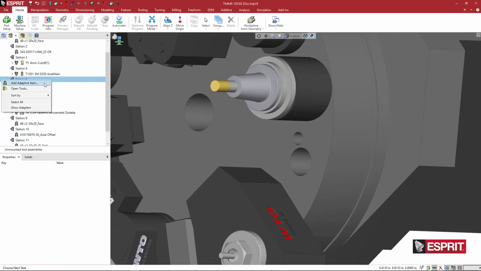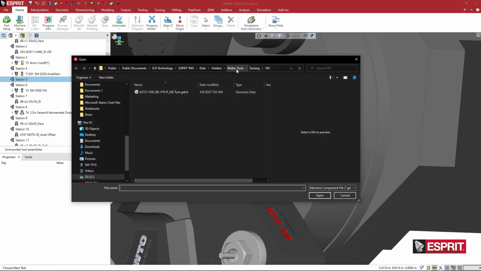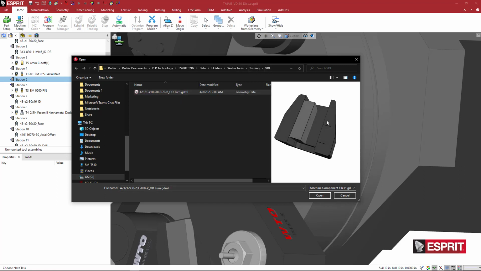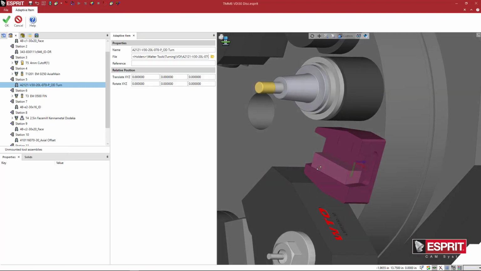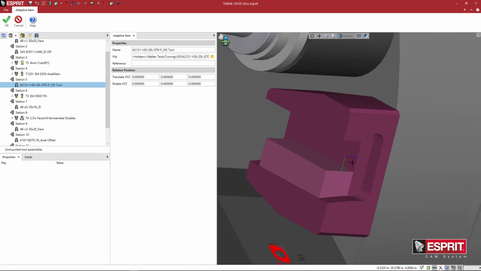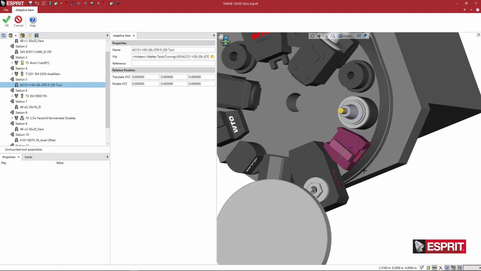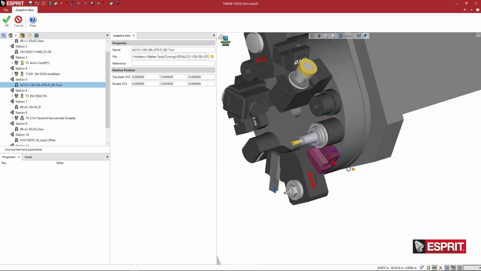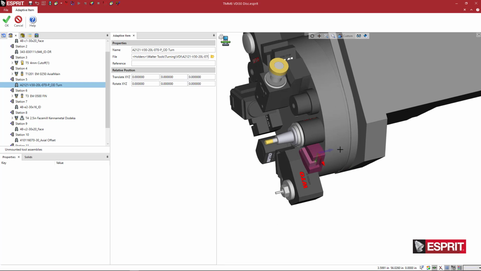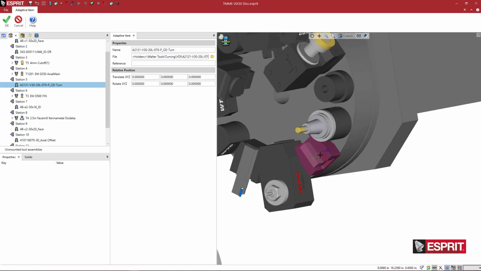Right click, say add adaptive item. So under Walter Tools, I have a folder for turning and then one for VDI. And here's the GDML that we just created. I changed some of the colors on mine just so it looks a little bit more interesting. So I'm going to say open. And you'll see inside, you can see the Z and the X that we were paying attention to when we decided to create the orientation of that holder. We can see that the Z is going in toward the turret face and the X is pointing down. So when you load your holder, that orientation is going to determine how the holder is loaded onto the turret.